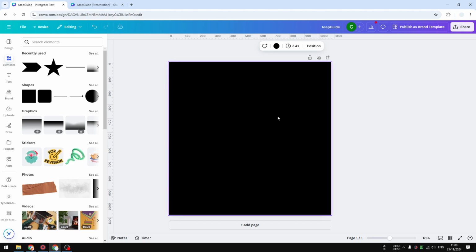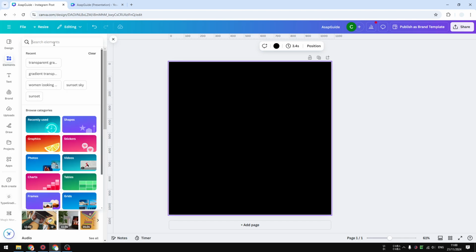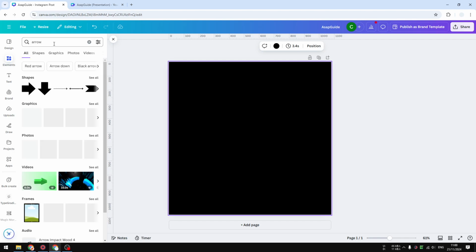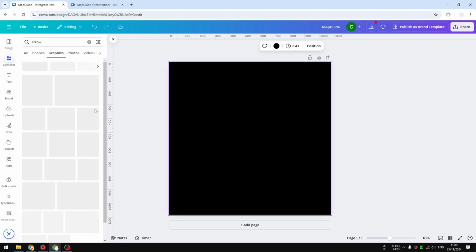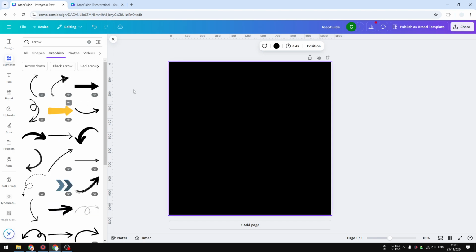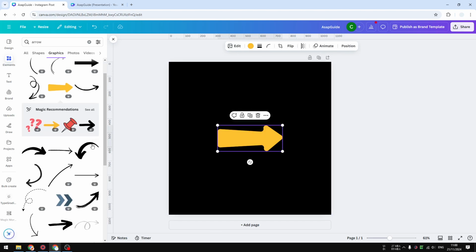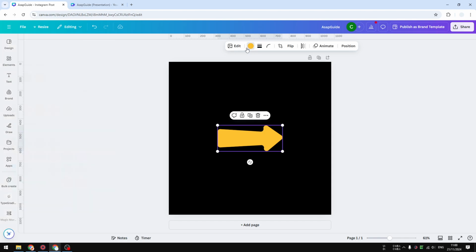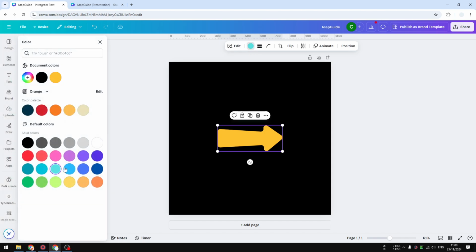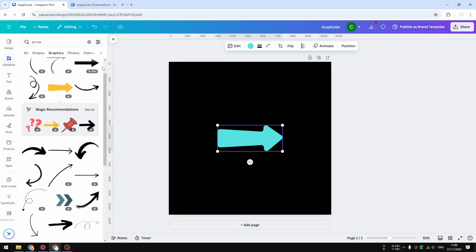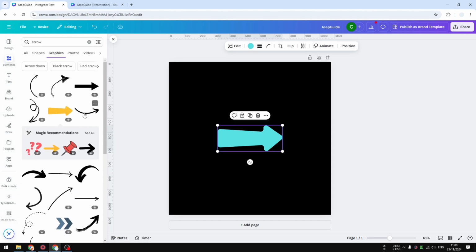So the easiest way to get an arrow is really by just going to the element section, and then you can search for arrow, and you can navigate to the graphic section. That usually will give you plenty of really cool arrows that you could implement to your design. And sometimes they could be customized as well. For example, this arrow is orange and I could change the color to something else, and it's very useful to make my design look more relevant and better. So that is the first method.